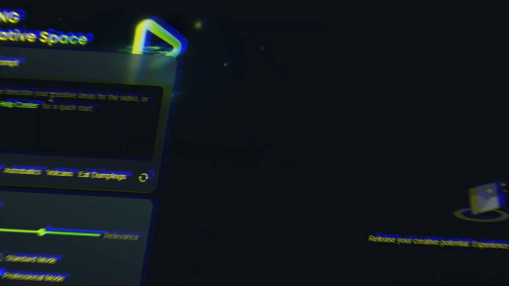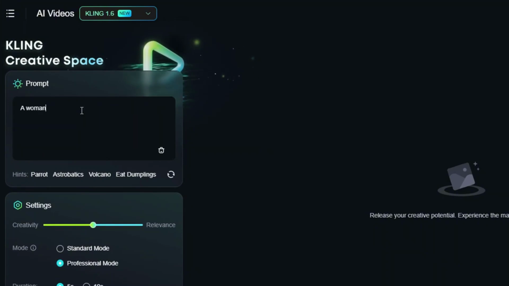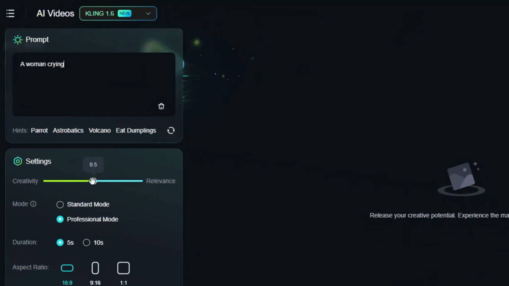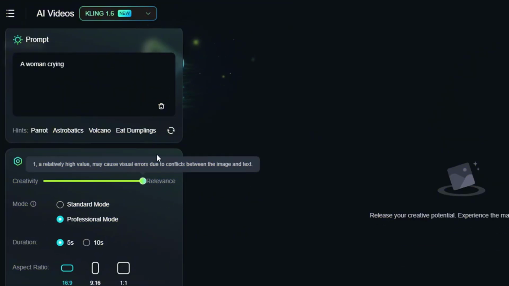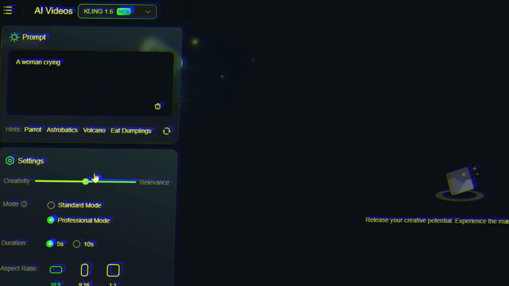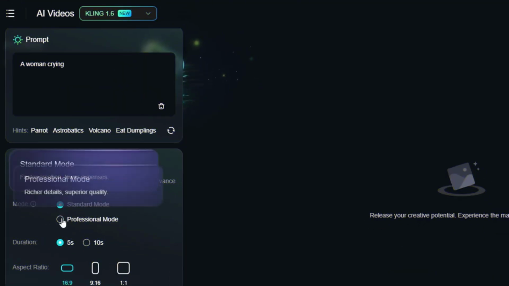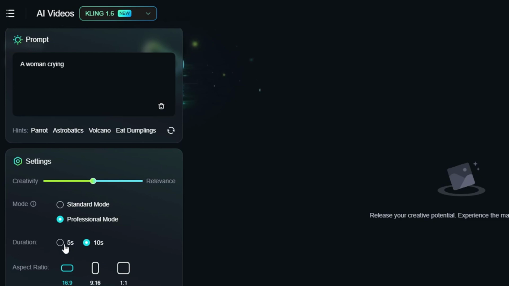Now to access this model, you have to click on the AI video, and you can see we have two options here: text to video and image to video. And to access the new model, you have to click on this model section, and now you can see we have the Kling 1.6. So for those who don't know much about Kling AI, let me explain all of these settings to you. In the prompt section, we have to define what we want in our video. So let's say a woman crying. Well, this is a very simple prompt.